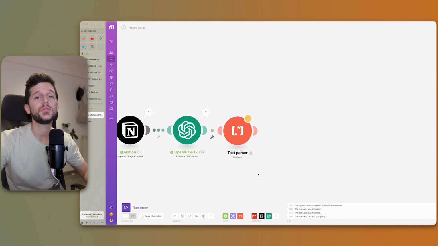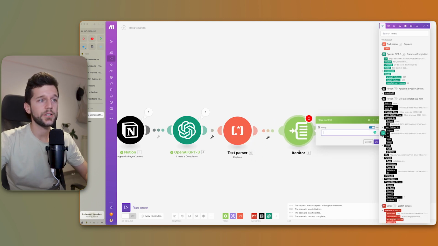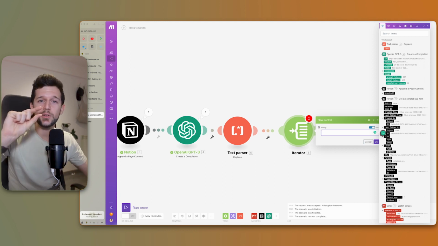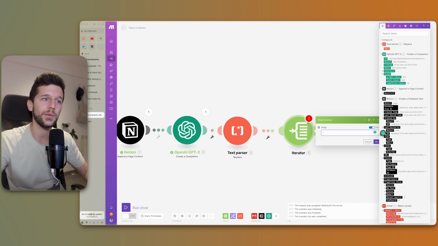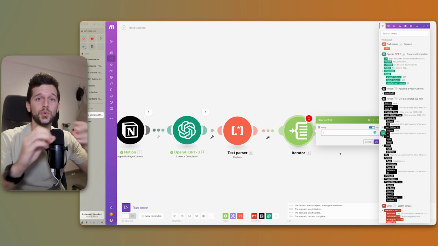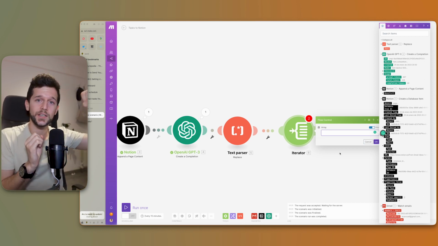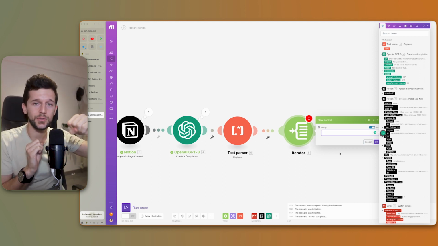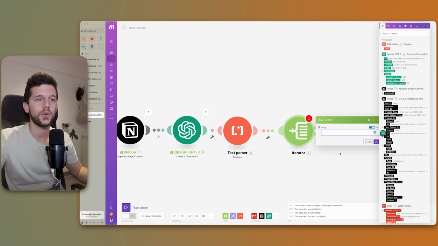Now what we need is to separate the action items, and the way that we do this is with an iterator and a formula inside of it. What an iterator does in Make is this: we bring a string of text here, and the output of this iterator is going to be multiple unique pieces of information. So we are going to run whatever is after the iterator as many times as there are outputs from this iterator. Let's say that we have 3 tasks. We separate the 3 tasks, and then task number 1 continues and creates a subtask, task number 2 continues and creates a subtask, task number 3 continues and creates a subtask.